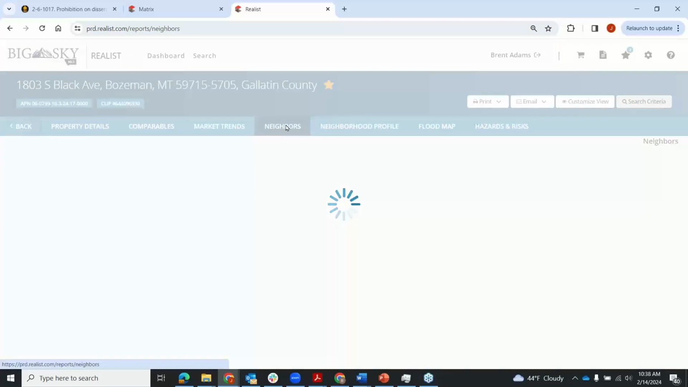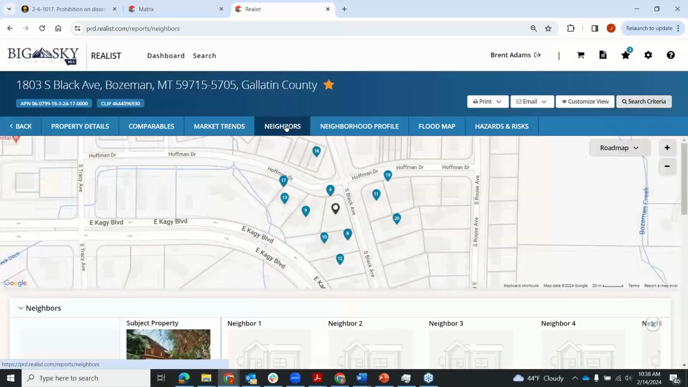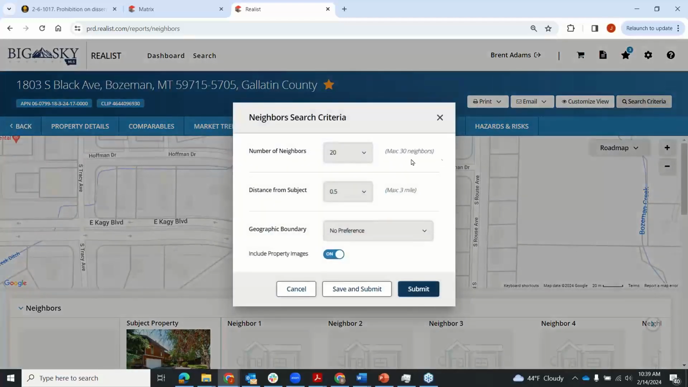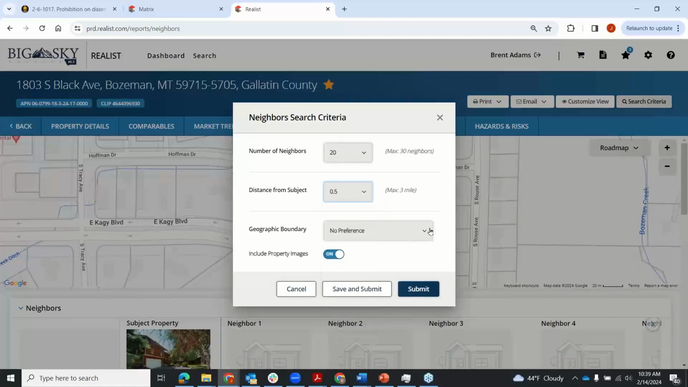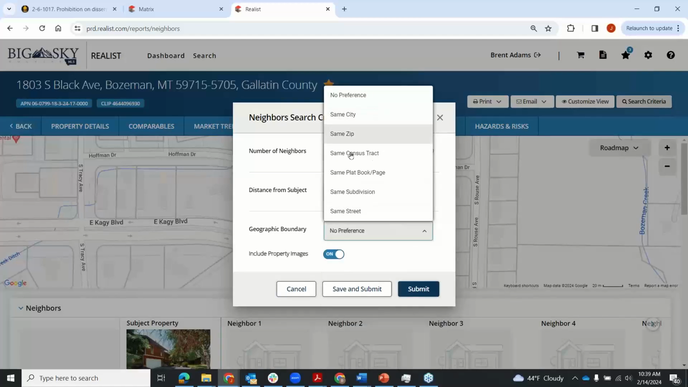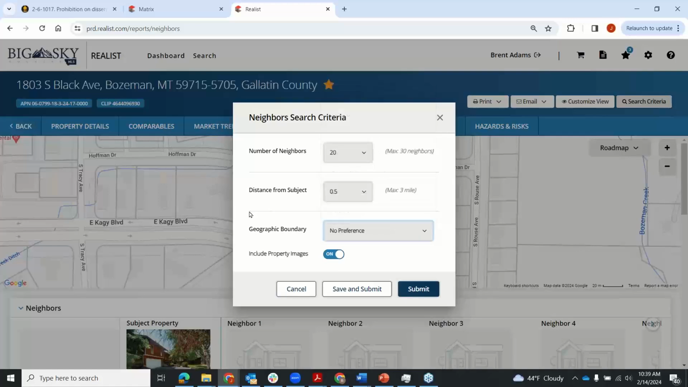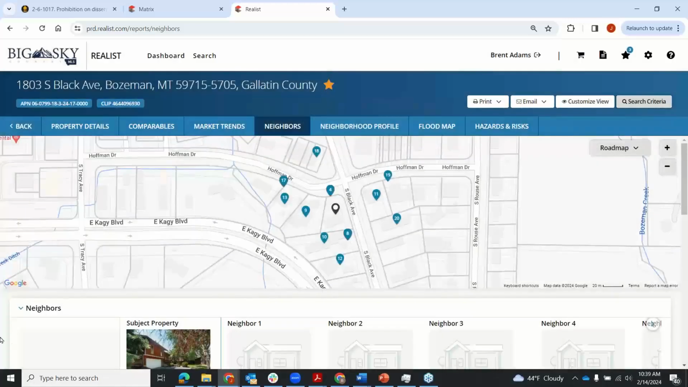And your neighbors report is extremely similar to your comparables report, but all it's doing is finding your nearby closest neighbors. So yet again, I'm going to visit the search criteria section. You can find as many as 30 neighbors, as far away as 3 miles from your subject property. And you could even keep them in the same street, subdivision, among other things. But that's effectively all you can do with your neighbors report.